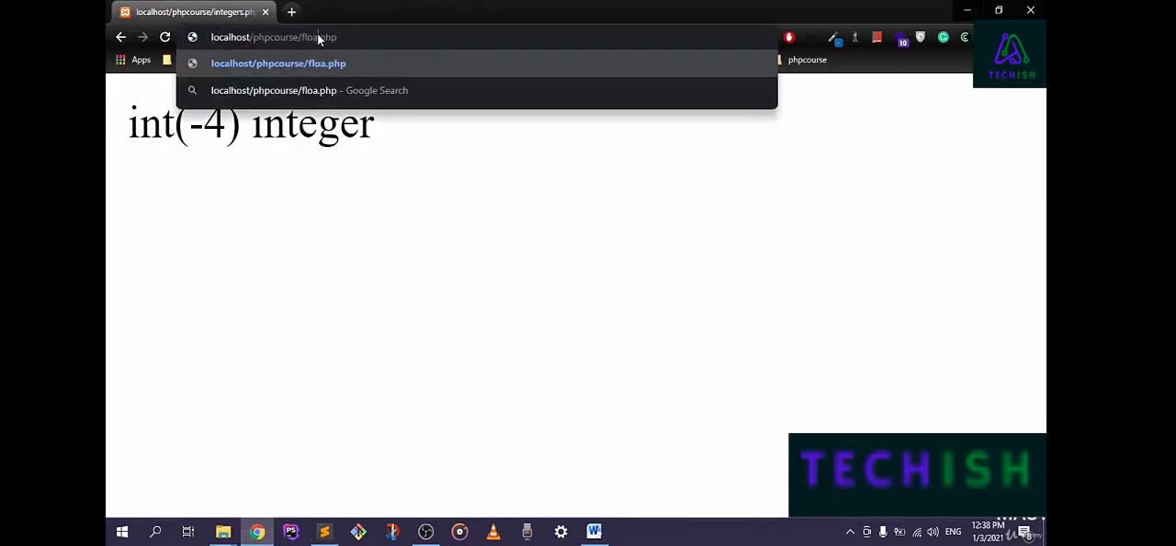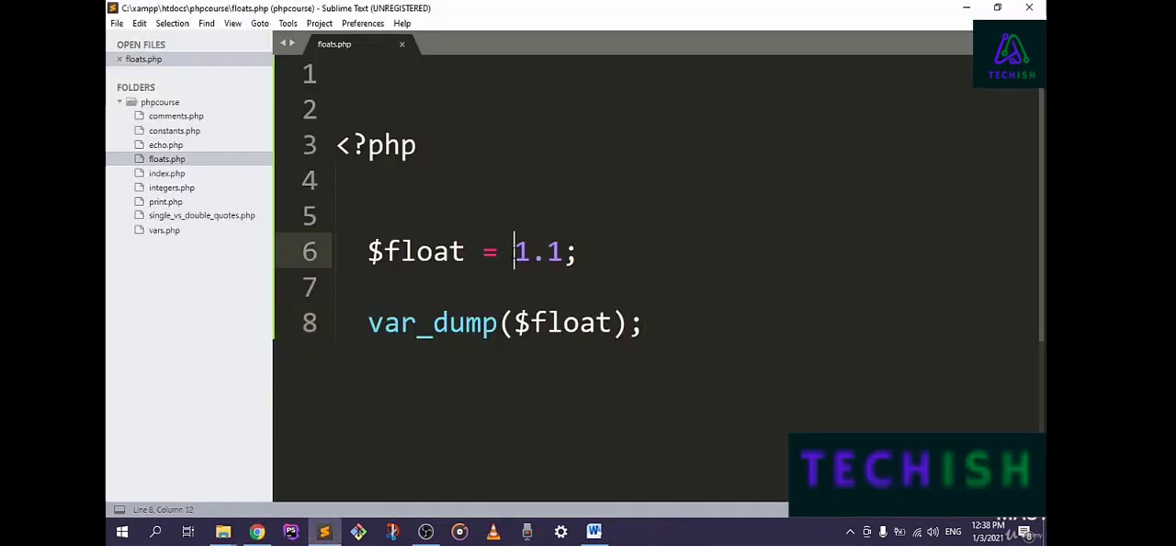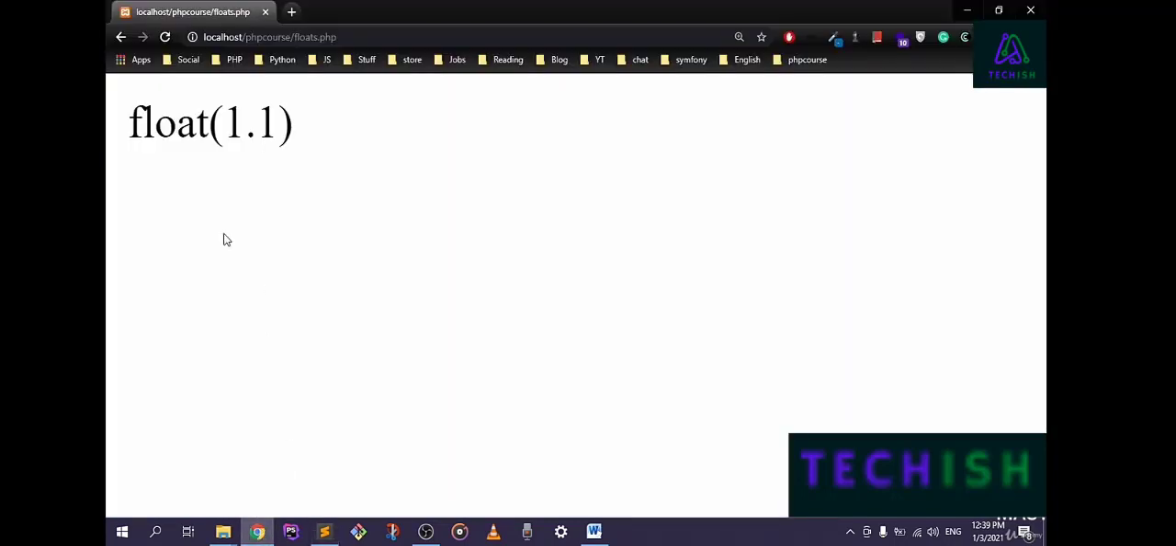You don't actually need to create a file every lecture. You can put them in one file or whatever, but I just want to keep the code for you. So it will be float 1.1. If we change it to negative, there you go, it's still a float.